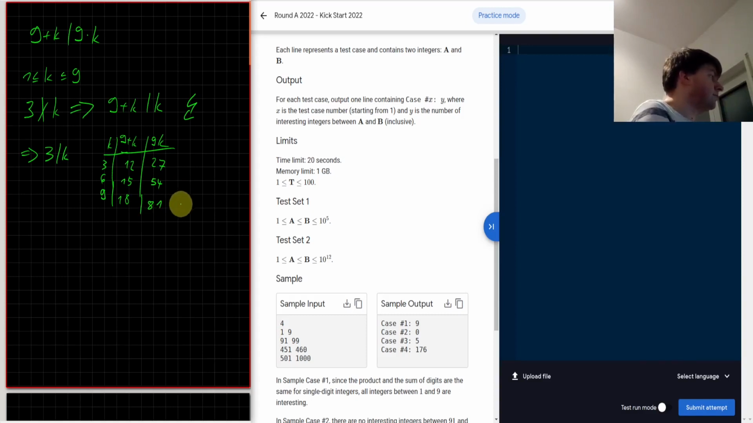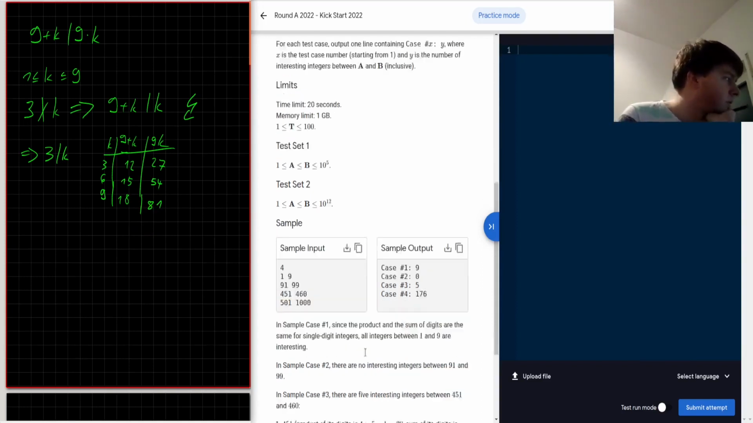You can see here is a factor of 4, which we can't find in 27. Here's a factor of 5, which we can't find in 54. And here's a factor of 2, which we can't find in 81. So indeed the correct solution is 0 here.